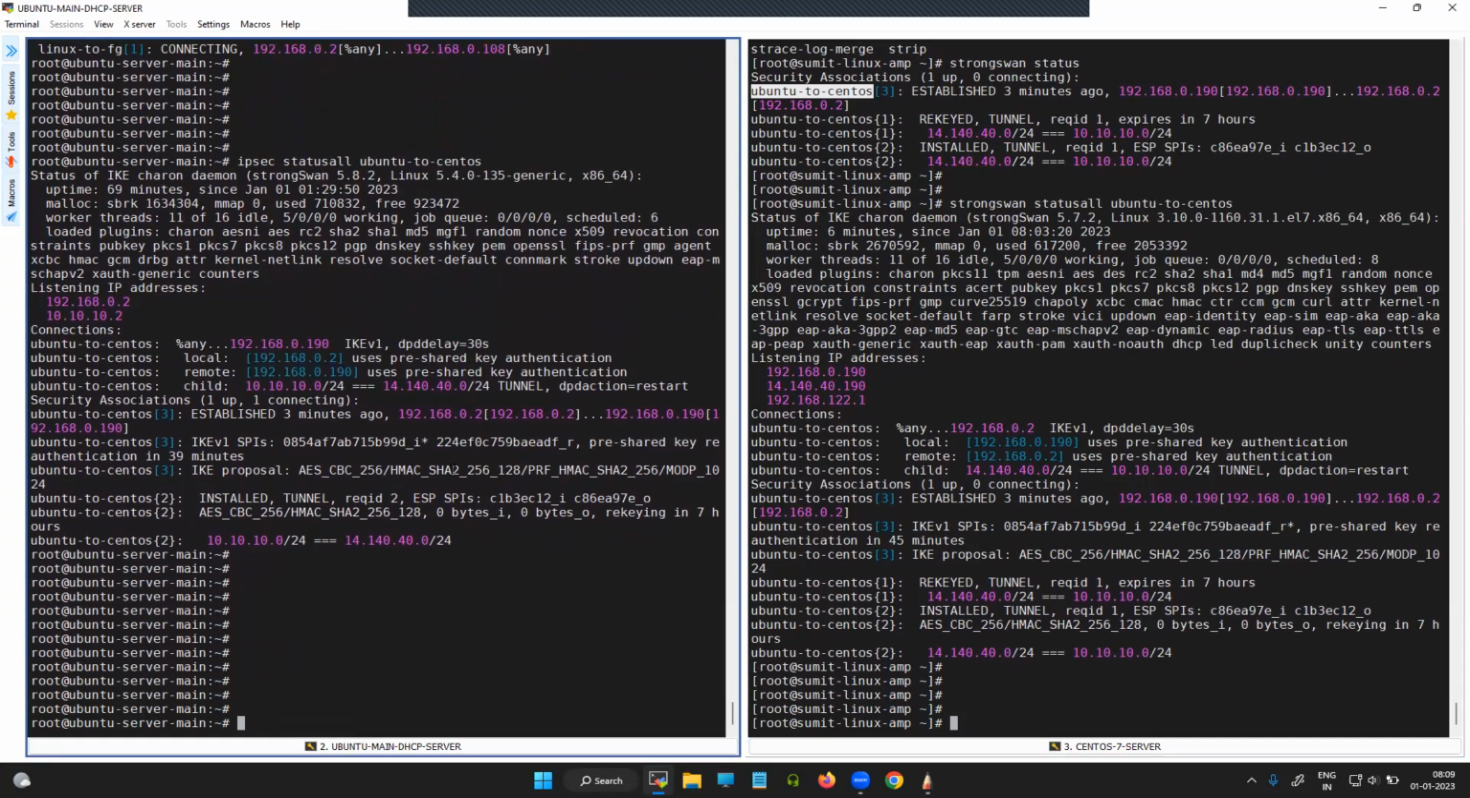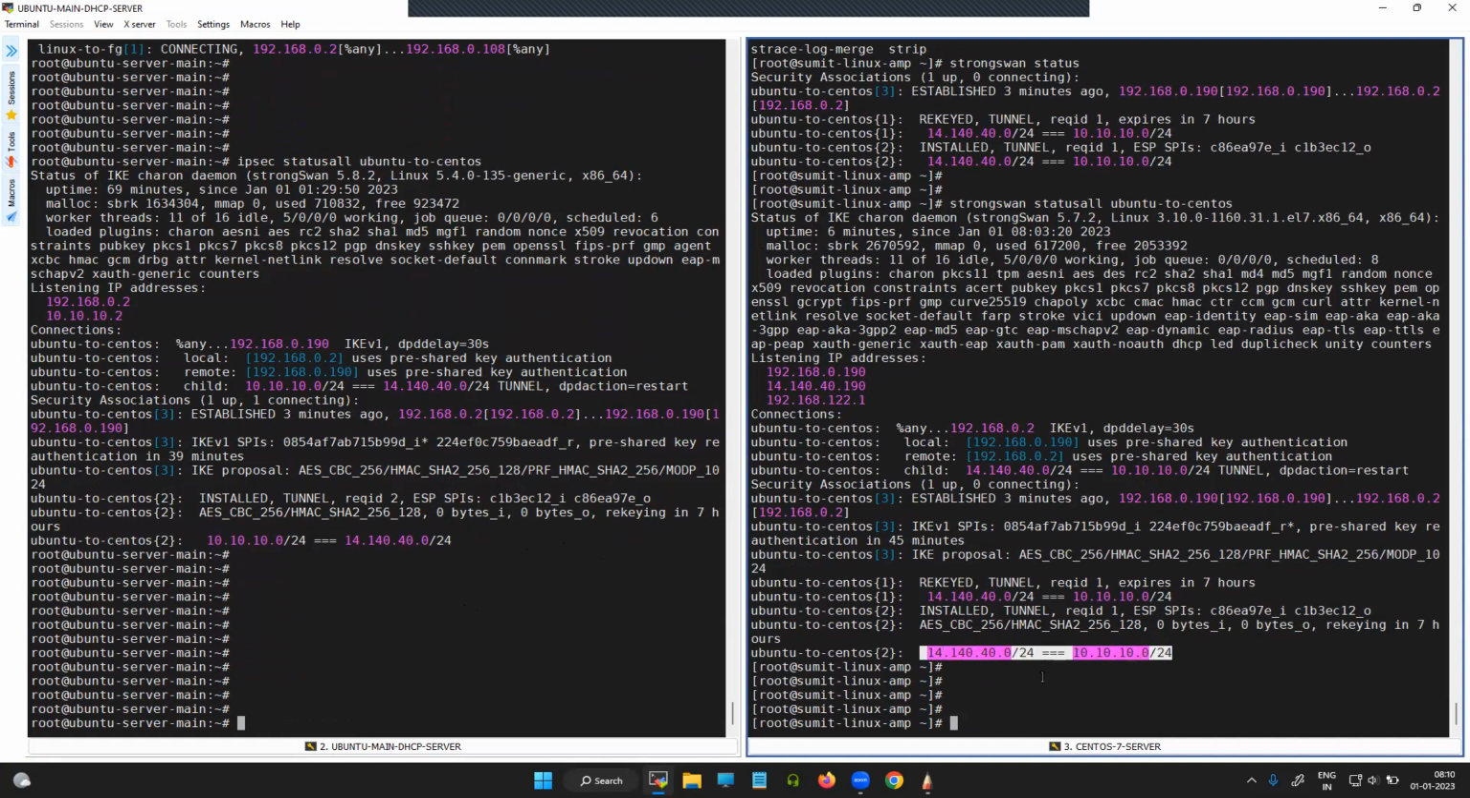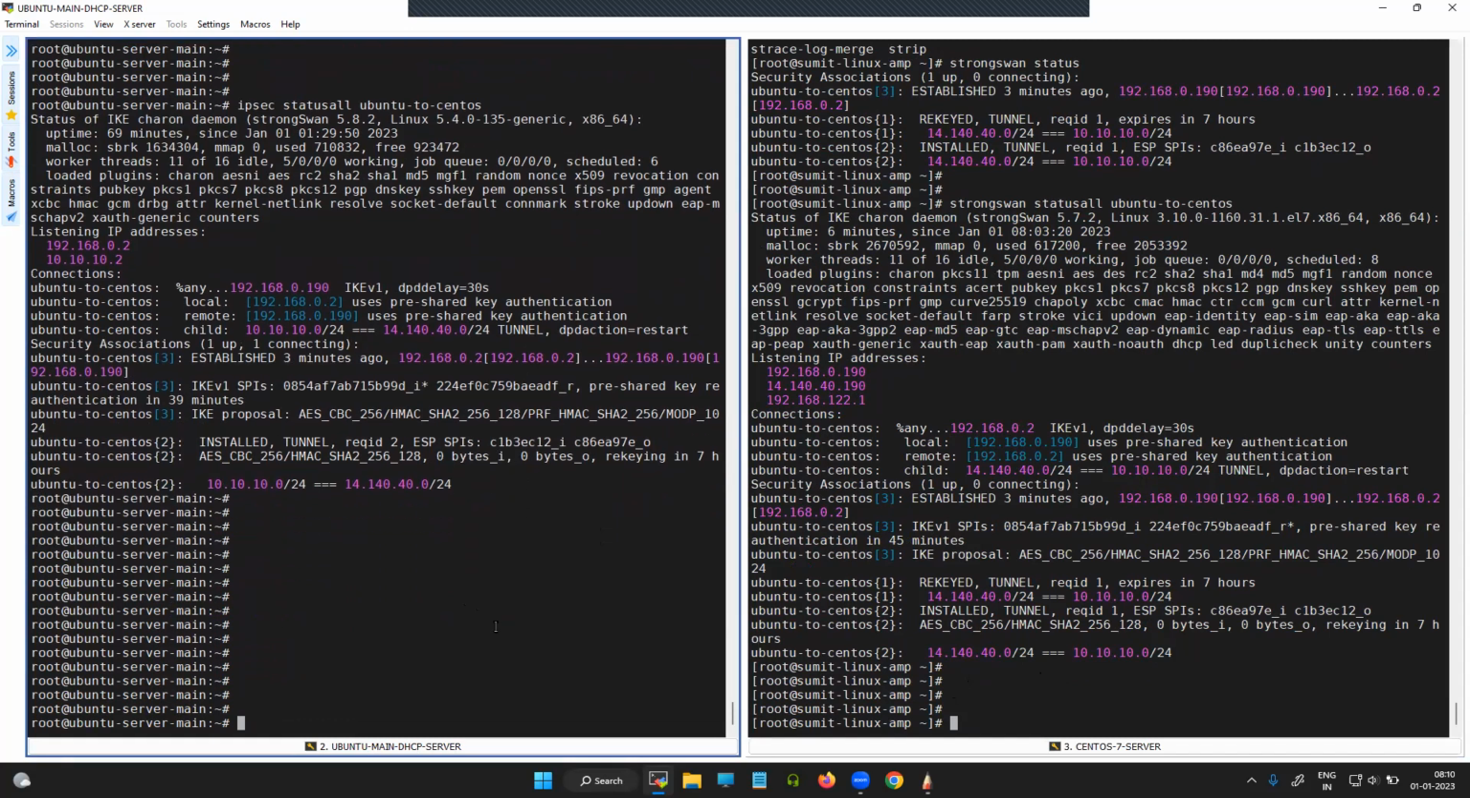So you can see input byte 0, output byte 0. This is the encrypted and the decrypted packets in the VPN. These are the proxy ID or the interesting traffic from the two subnets behind the firewall. Let us try to initiate some ping.